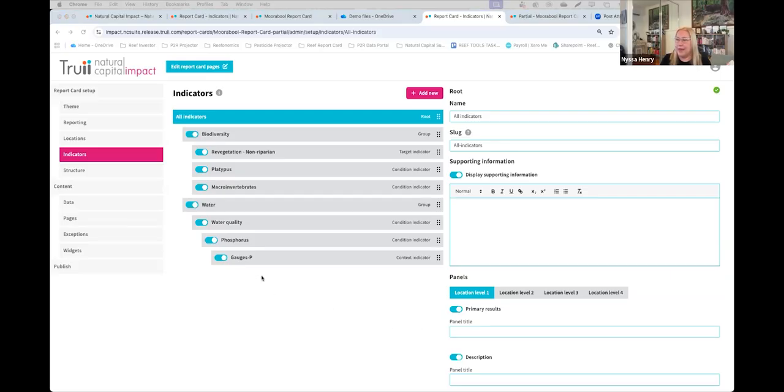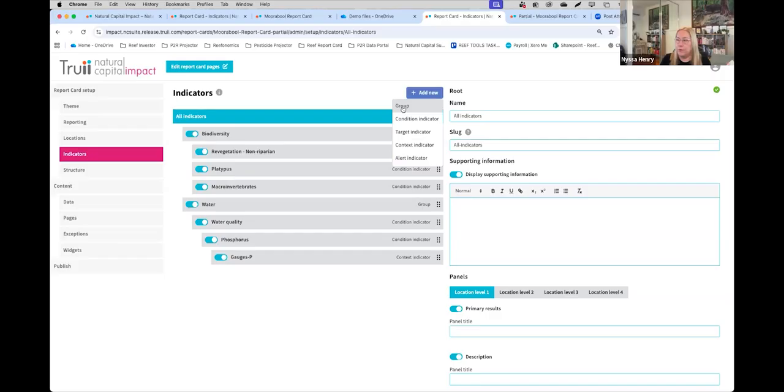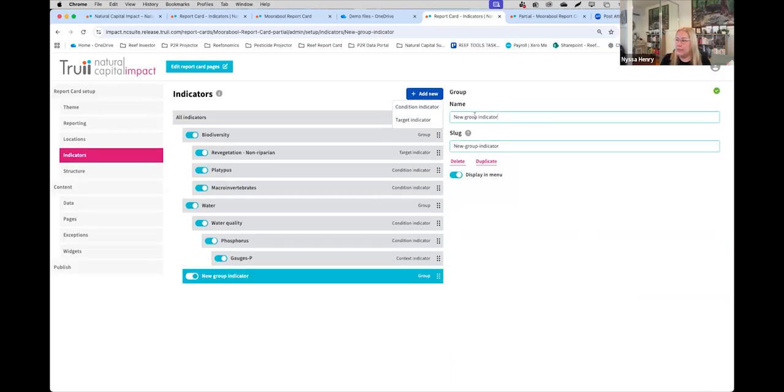So the first one we're going to add is a group of indicators. So see how here we've got biodiversity? That's a group of indicators and it has sub-indicators underneath it. So I'm going to add a new group and I'm going to call it land indicators. We'll give it a slug as well for the URL, which generally just go for something short, call it land. And then under that group of indicators, we want to add a sub-indicator.